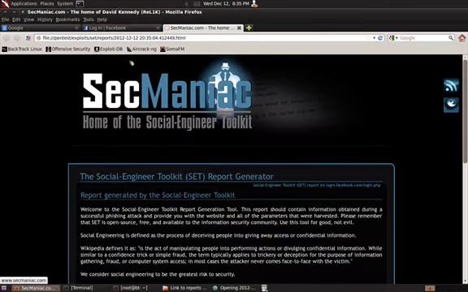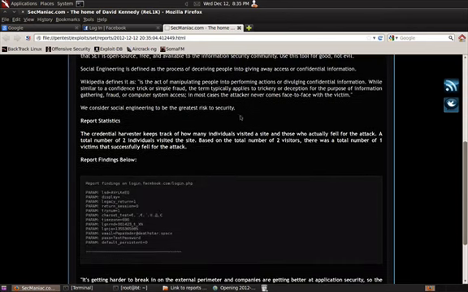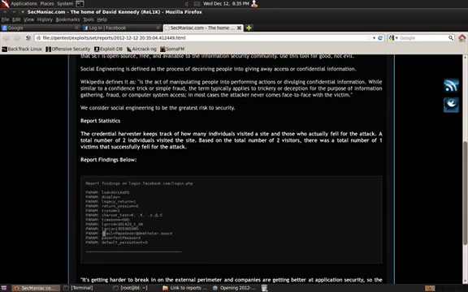Just double click it, and it brings you up with this nice, beautiful looking SEC Maniac page where it will show you the code that printed out, all the parameters, including the email and password. An interesting thing that it also will show you is how many actual individuals visited the site versus how many people became victims or fell for the attack. That could be interesting, so you can see how well your scam is actually working if you were to use it in that sense.